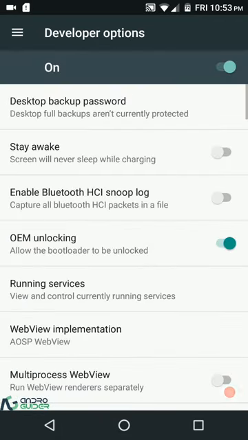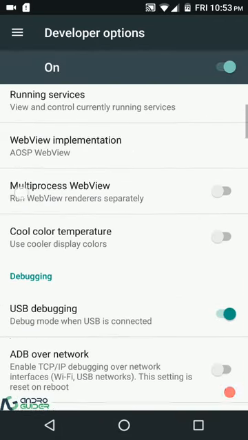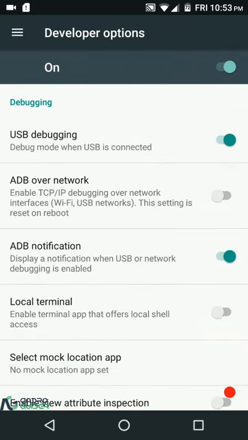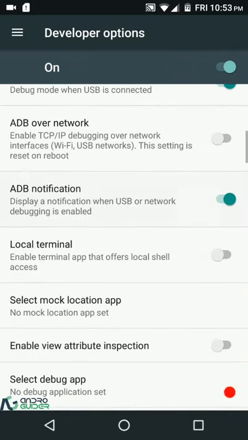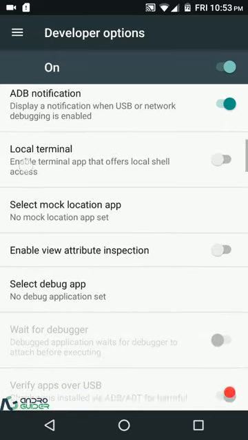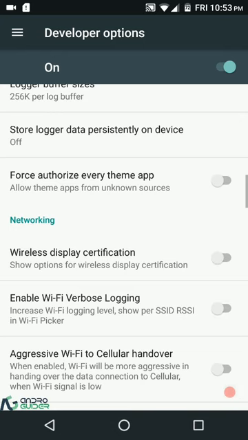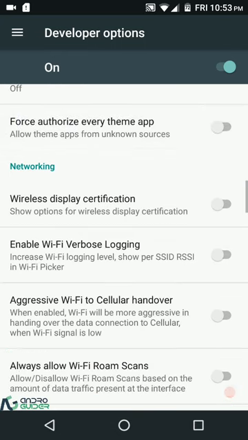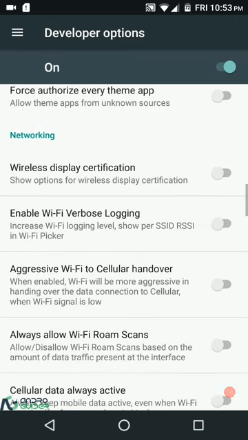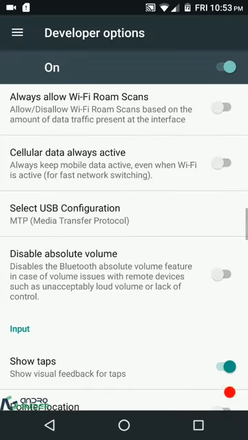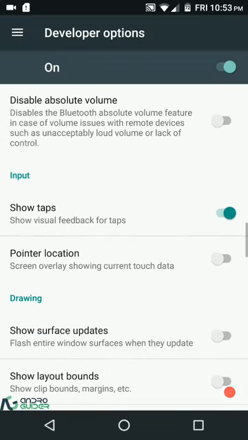Then lastly, we have got the developer options. So cool color temperature, in case you want to enable that. Then USB debugging is checked in by default, so again, that's great to see. You can configure the mock location app. And then if you use a beta build of Substratum, then make sure you just check in this option, because it again comes in handy to authorize the installation of themes. Then we have got a bunch of Wi-Fi and mobile data settings.